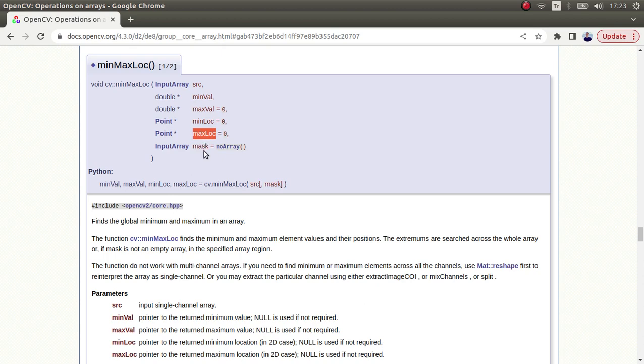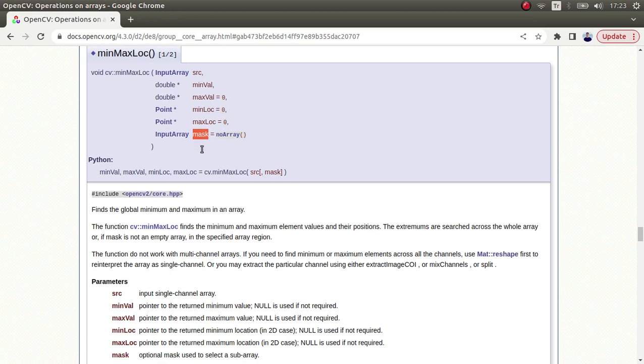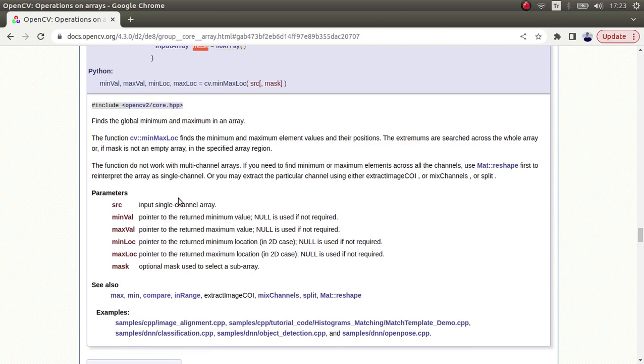Also, you will remember from the older videos, you can specify your mask, which means you don't need to deal with all of the pixels inside the image. You can specify your desired target pixels, so it will not search all the pixels. If you don't specify this, it will search all the pixels inside the input array.